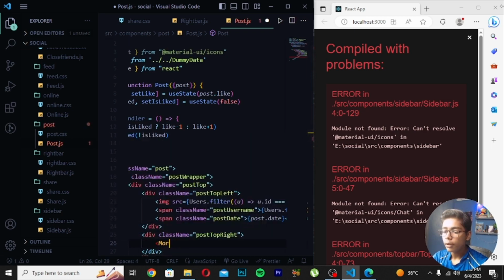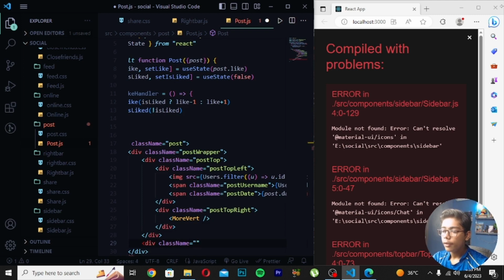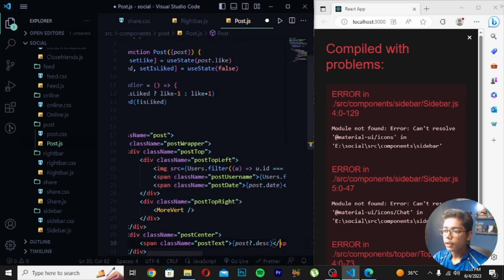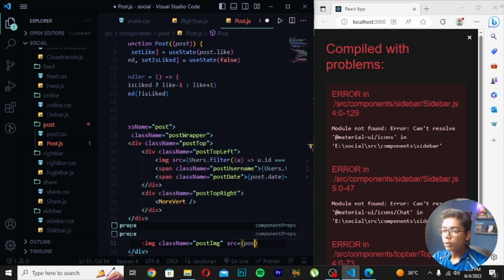So here I will be now writing more word like this, and then you have to just now move down right here div class name, and here you have to write post center. So here I will be writing, then you have to write here span class name, and write here post text, and you have to write here post, and then you have to now write here dot description. This is the short form of description which I am writing. Then image with the class name here, and here I will be now just writing post image, and you have to write here source, and write post dot photo.